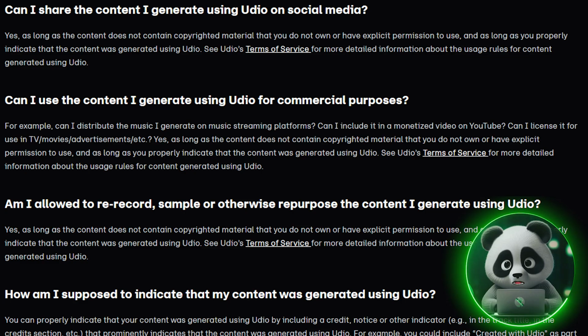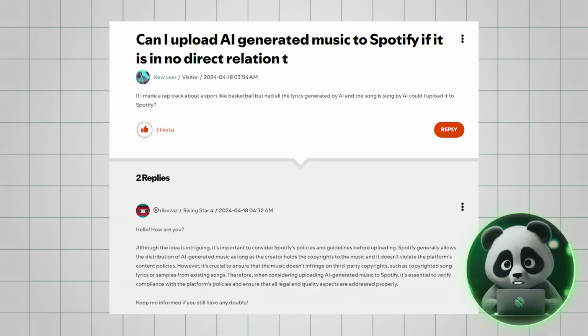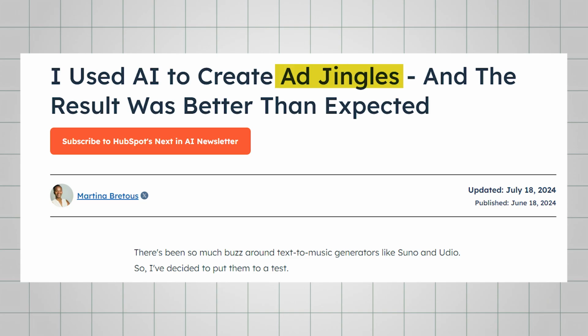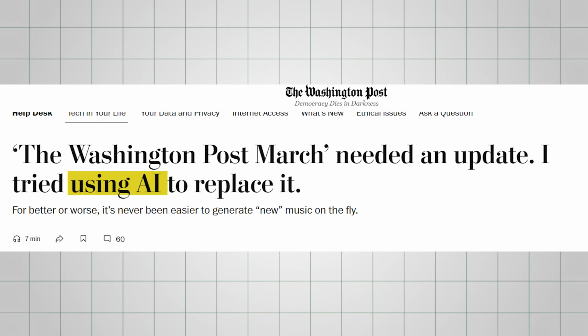What's even more interesting is that Udio's terms of service allow for both personal and commercial use of your generated content. You can upload and monetize your creations on platforms like Spotify or Apple Music. So whether it's ad jingles or music cover songs, Udio has got you covered.